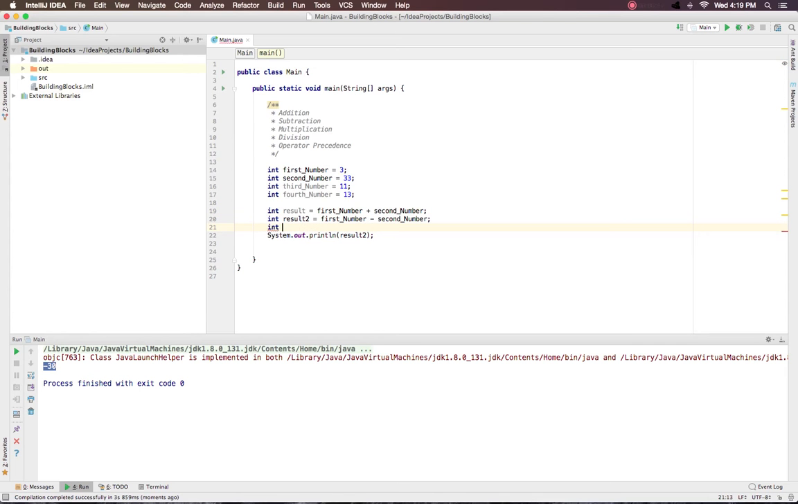So next I'm going to prove that multiplication works. And I'll store that in result3 and set it equal to first number multiplied by second number. Okay, now I'm just going to change this to result3, and we'll see that working. I will run the program. All right, and our result is 99. So first number, which is 3, and second number, which is 33, multiplied by each other is definitely 99. So we know that the multiplication is working.